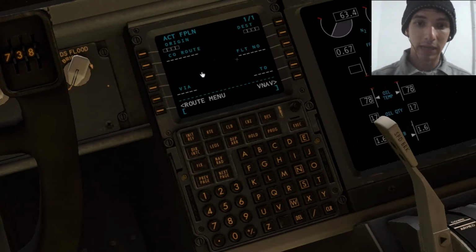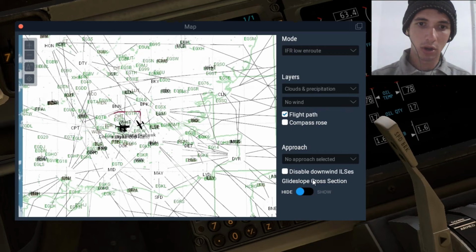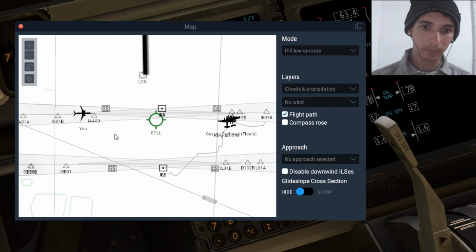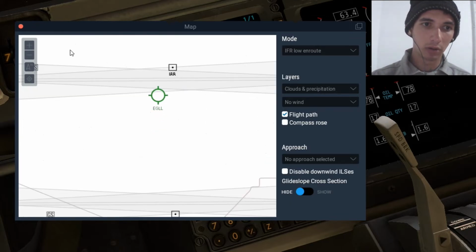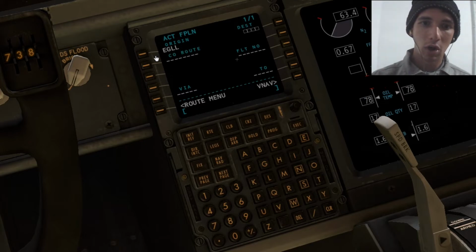My origin airport has the ID EGLC, I guess. I don't remember. Let me see on the map. To see the map, you have to press the key N on your keyboard. So we are at the airport EGLL. That's our departure airport, EGLL. After you type it, you only have to click in here, on this button.